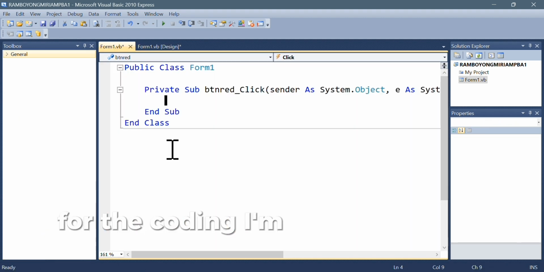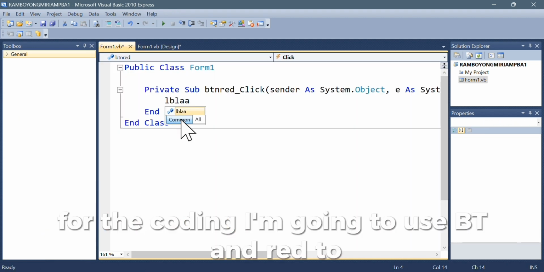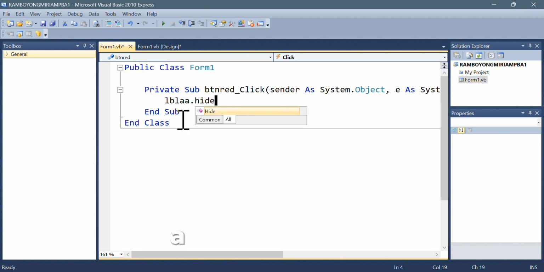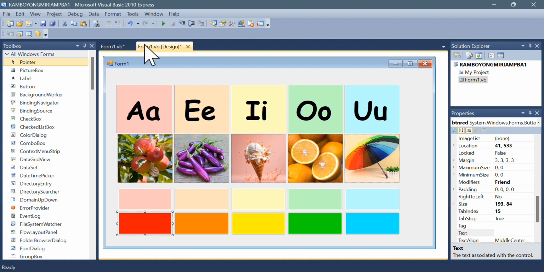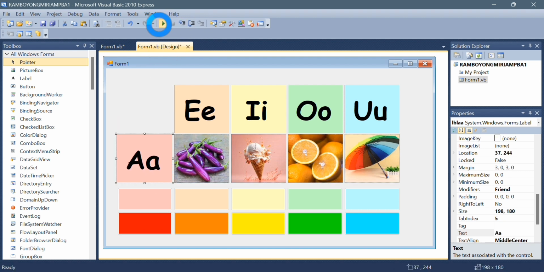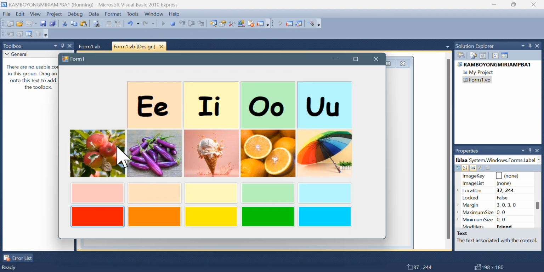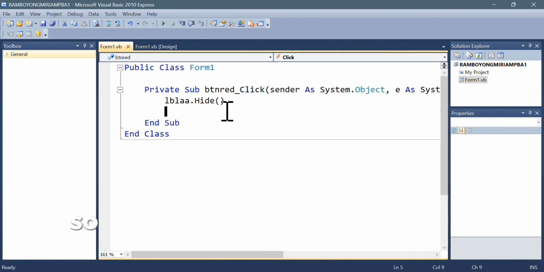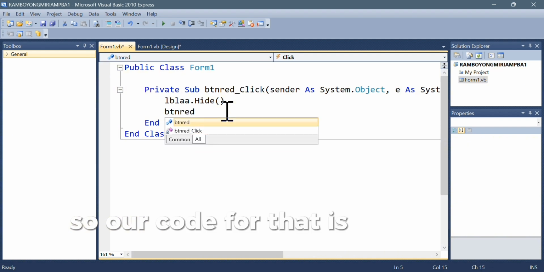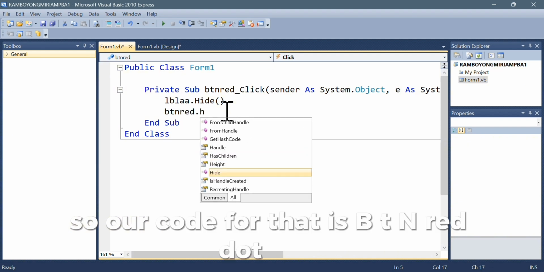For the coding, I'm going to use BTN red to make LBLAA to disappear. And when I click BTN red, what will happen is LBLAA will disappear. Now, what we want to happen next is BTN red will also disappear in the form. So our code for that is btnred.hide.